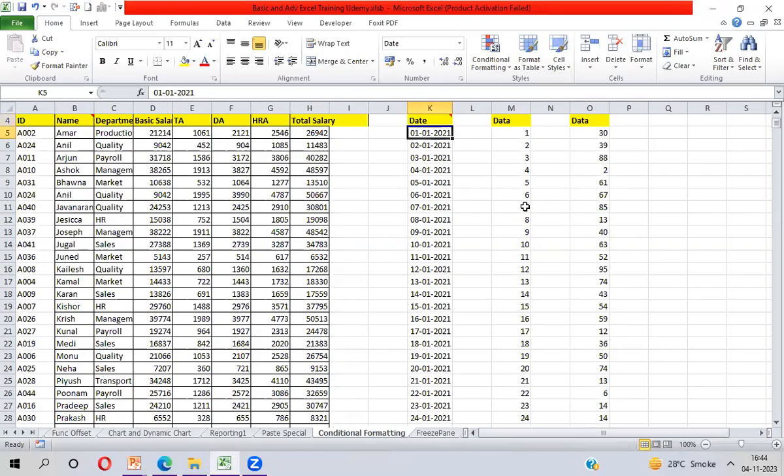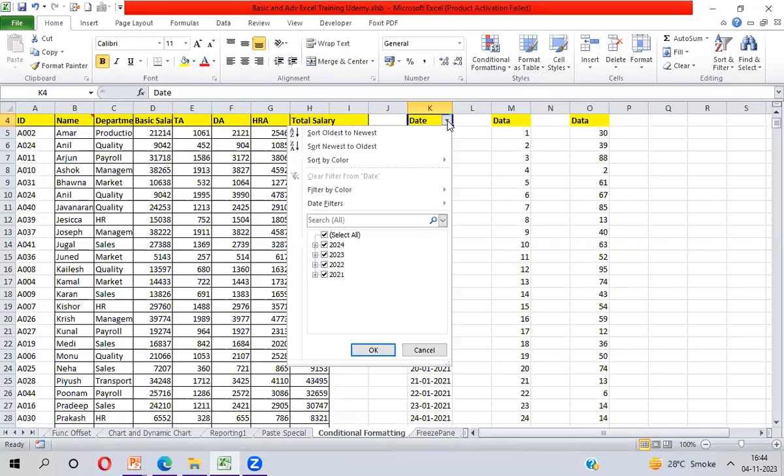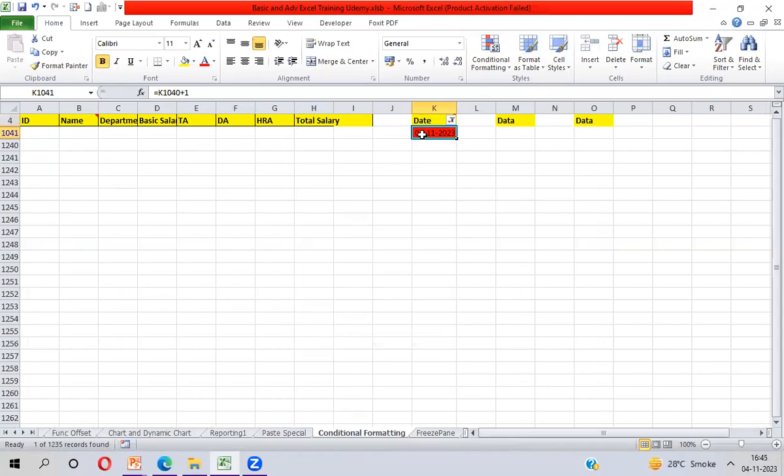Sorry, not three, thousands of data. So it's difficult to find out where is the yesterday date. So you have to apply filter. Control Shift L is used to apply the filter. Then you have to click on this drop down list, filter by color. So here is color which I applied, which for yesterday. So you can see here, this is the yesterday date.